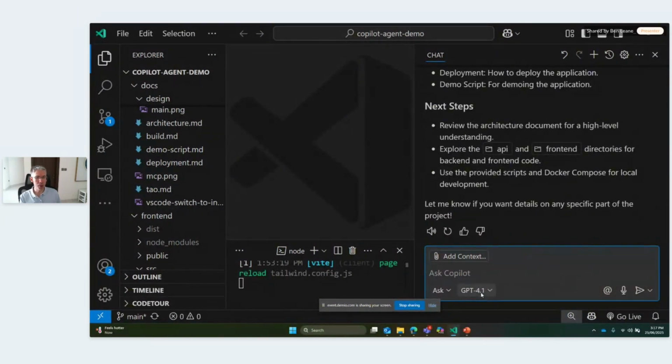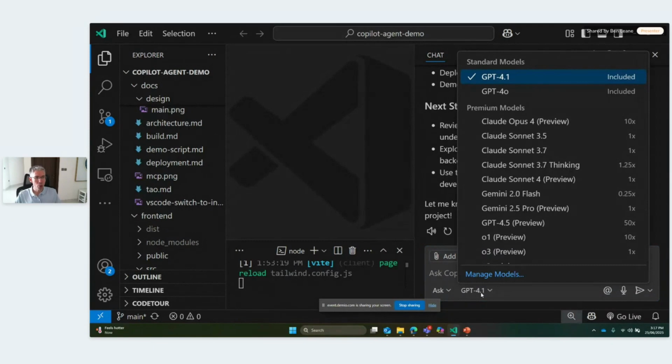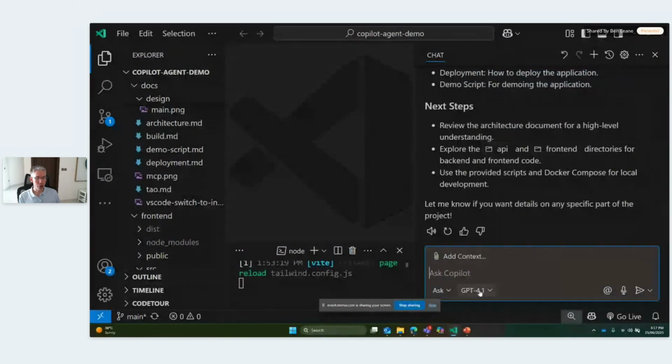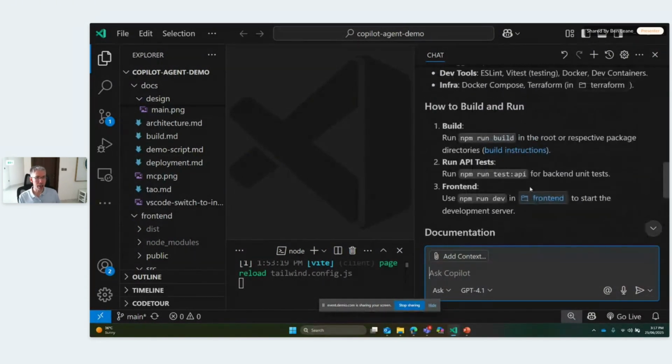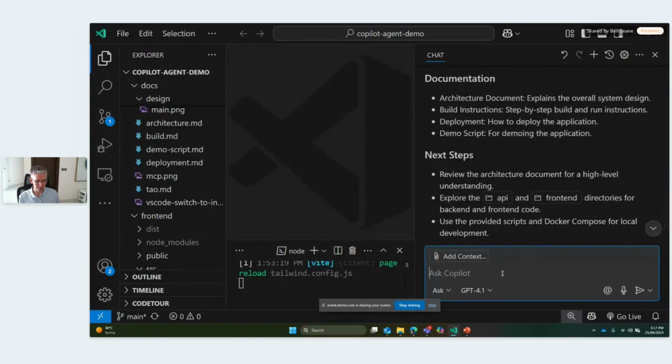I'm on the GPT 4.1 model. You will notice how many different LLMs you can use in Copilot today. There are a lot, but the base model that most people will start with is 4.1, and it's a really good model for just everyday all-purpose use, and it can respond very quickly to requests like that.